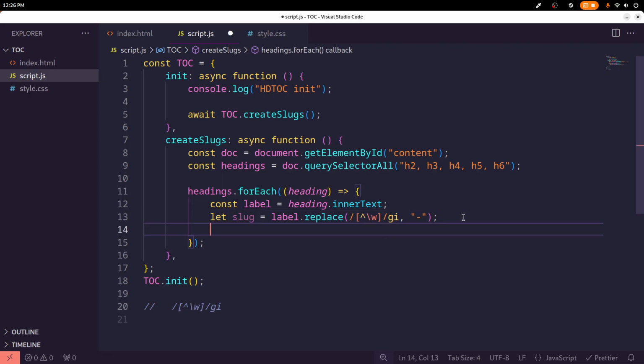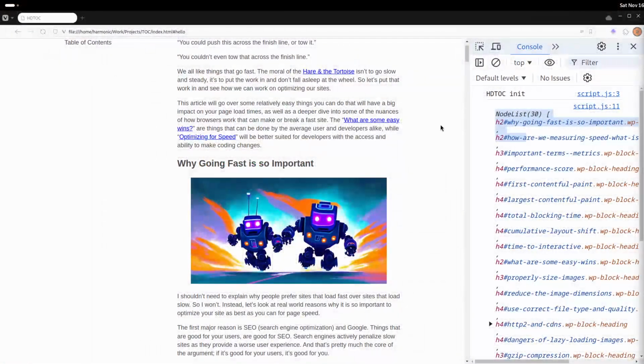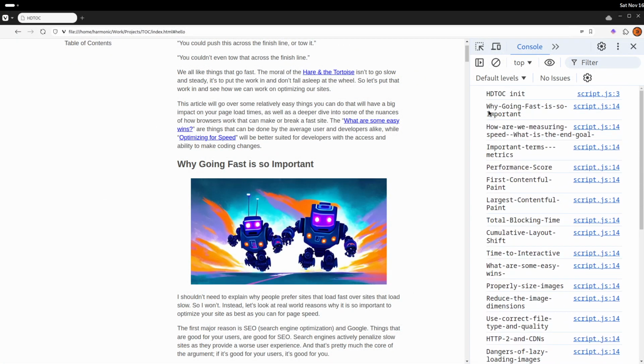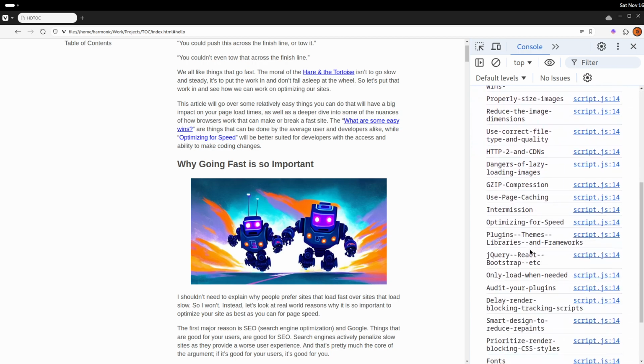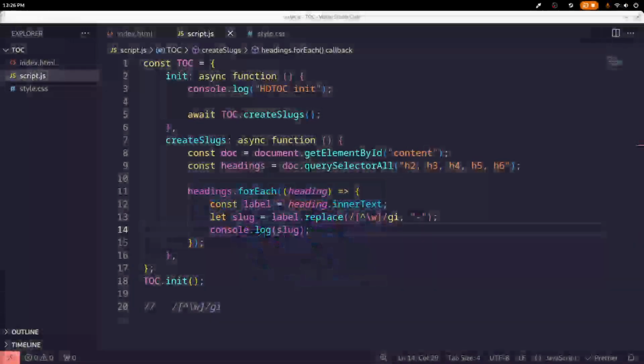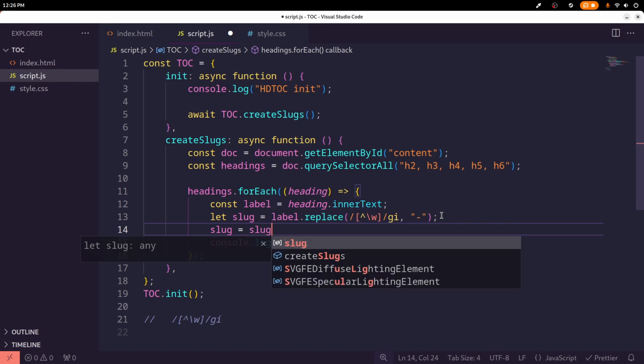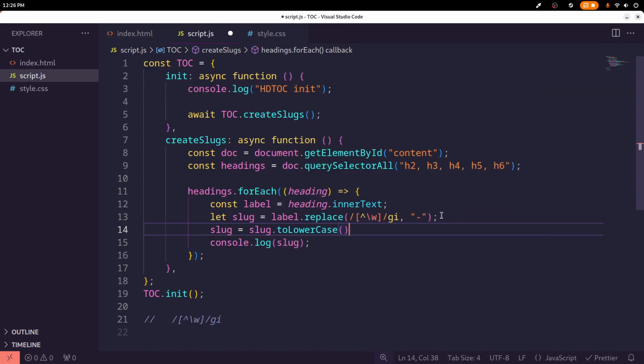So let's actually console log this out, because I didn't test this expression. I'm pretty sure it's right, but let's test it. If I refresh, there we go. We can see it's created slugs based off of each of the headings here. I am seeing one minor issue, which is that it's all uppercase. I just think it would look nicer lowercase. So you know what? Let's also make this lowercase. I think it'll just look nicer in lowercase.